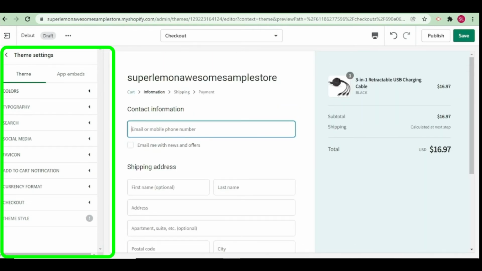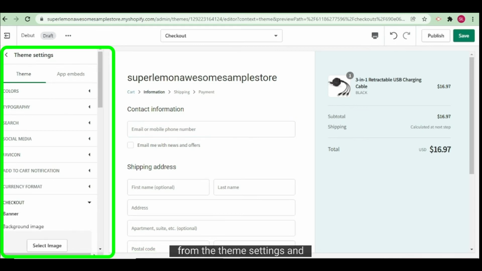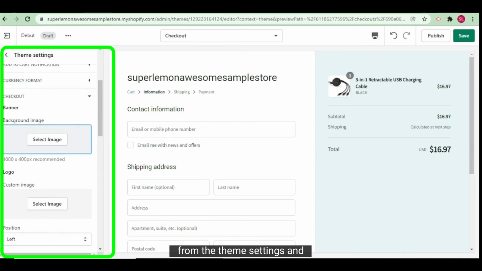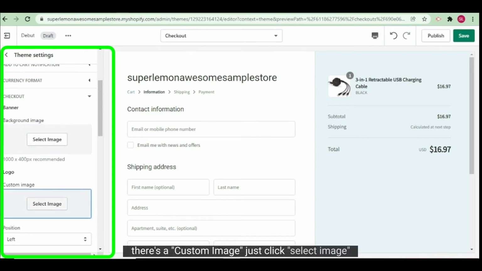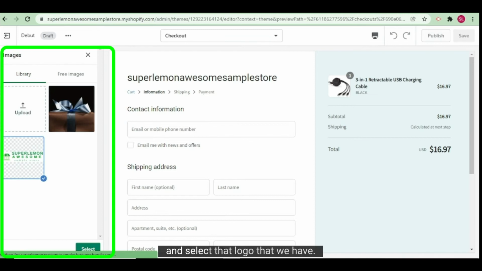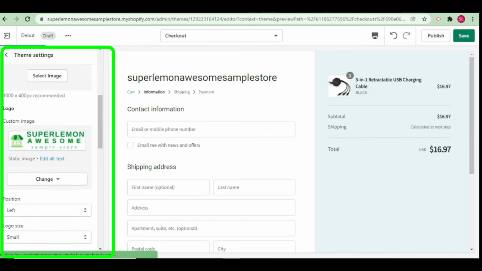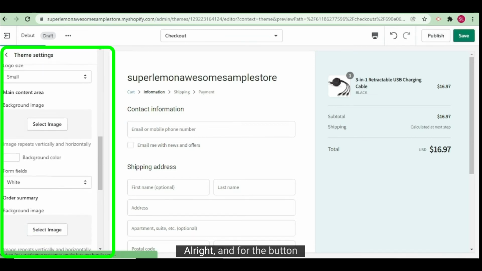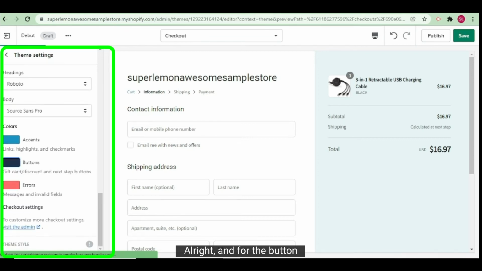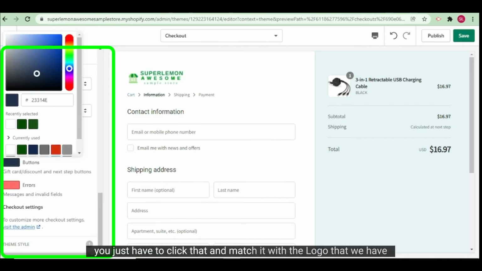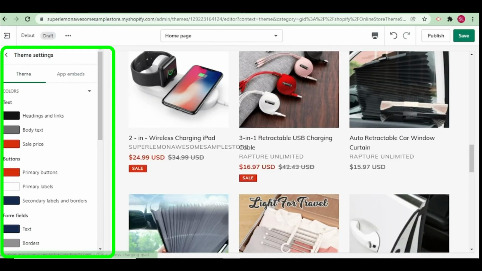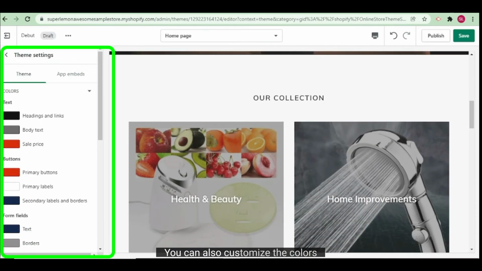As you'll see, you just have to click checkout from the theme settings, and there's a custom image. Just click select image and select the logo that we have. And for the button, you just have to click that and match it with the logo that we have. Let's save it.